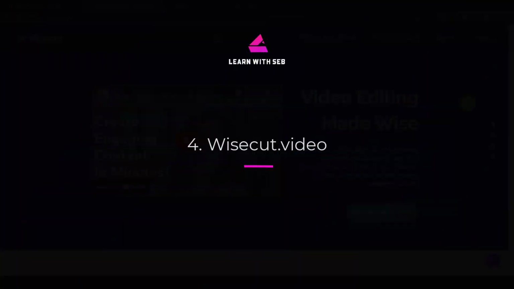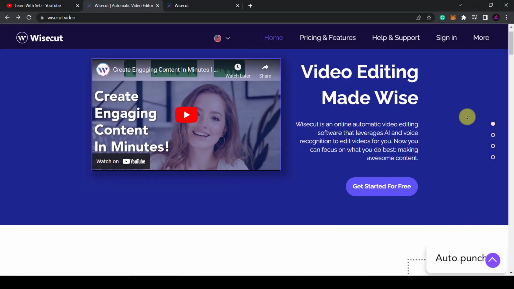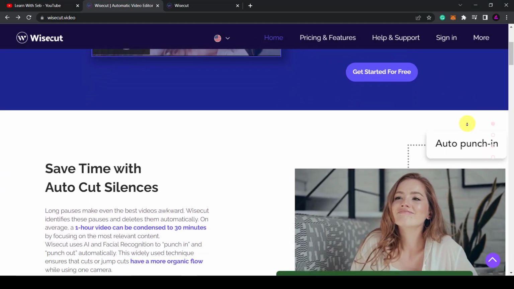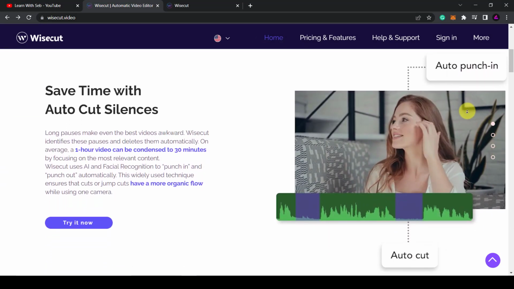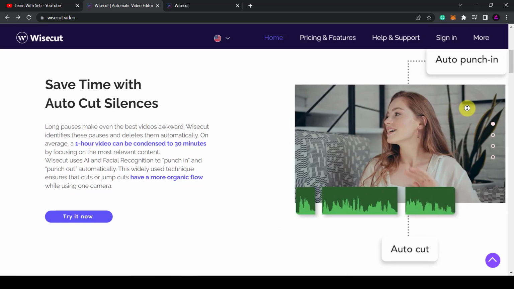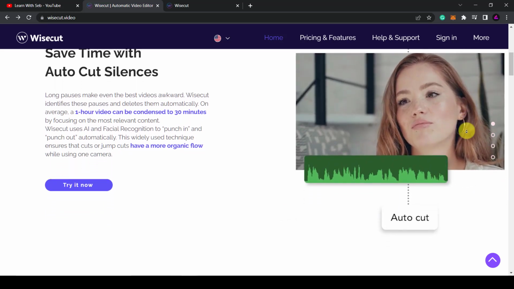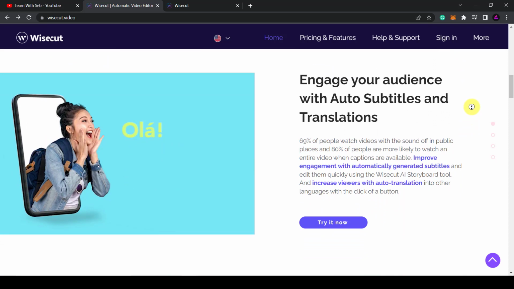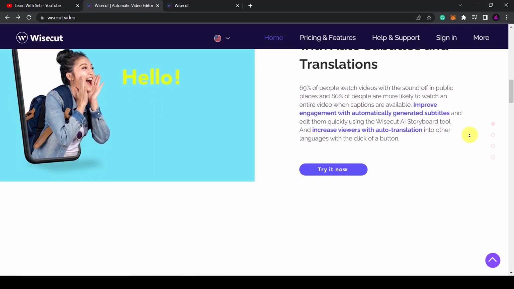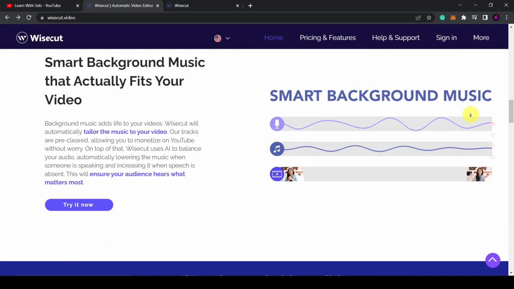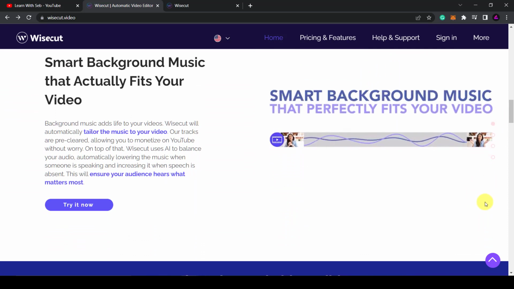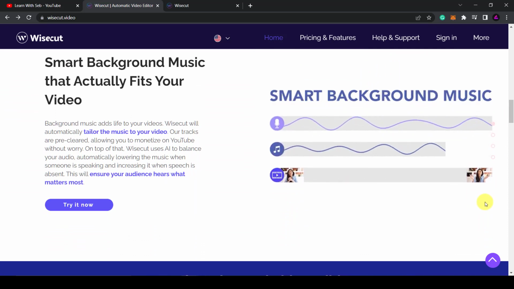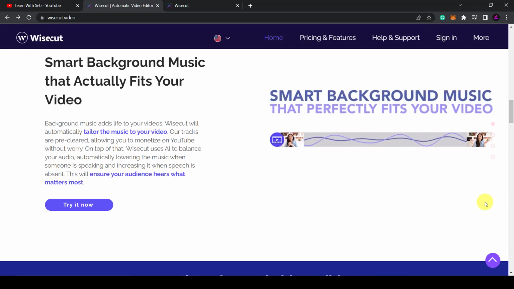Another AI assisted video editor you should check out is Wisecut.video. Wisecut is a video editing software that leverages AI and voice recognition to edit videos for you. It automatically creates jump cuts, subtitles, background music, and more. It works best for talking videos like YouTube videos, blogs, tutorials, or online courses. If you want to save time in the editing room, then this is worth checking out.